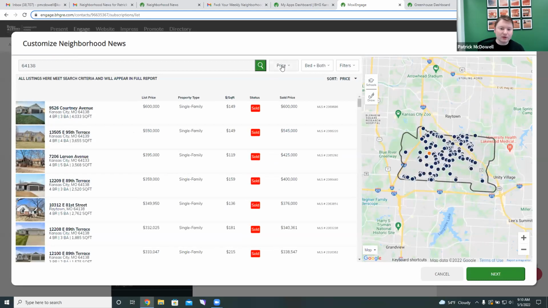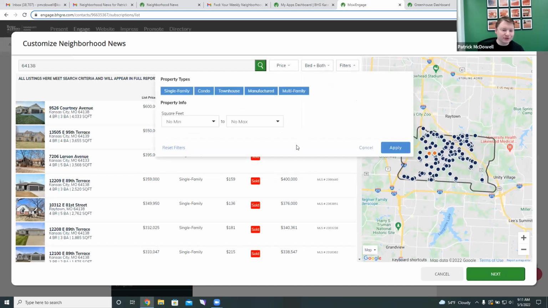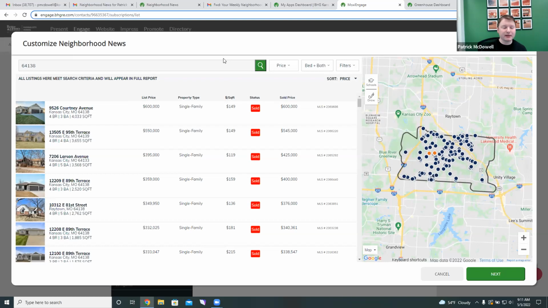But if I wanted to search based on price point or bed and bath, or many other filters that are available too, square footage and some other things, you can look through that and customize it a little bit more if you'd like to. Now, that would be helpful. Let's say Brian lived in a zip code where homes were an average of 275,000, which he probably does, but his house was worth maybe 450,000. I don't want to send Brian a lot of comparables that are 150 or 250 or just a lot lower than his house. So I can customize their criteria a little bit.